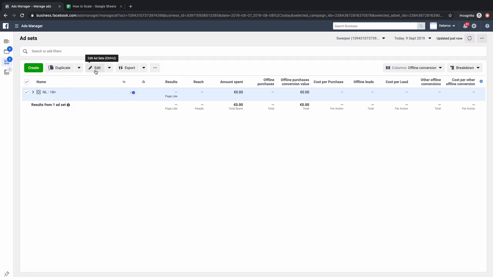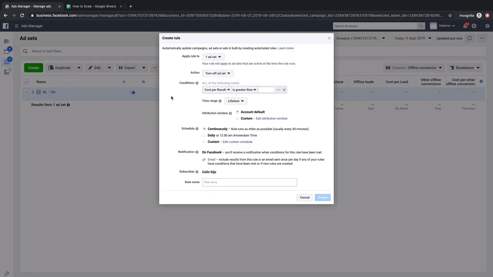So in the old Ads Manager, it's under the edit options. In the new Ads Manager, it's under these three dots, and then you go to automated rules. Create a new rule, apply an existing rule, or manage rules. First, if you have never done this, you have to create a new rule. Apply the rule to this one ad set. Your rule will be applied to ad sets that are active at the same time the rule runs. Action: turn off ad set, no.